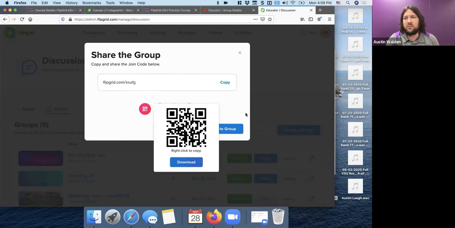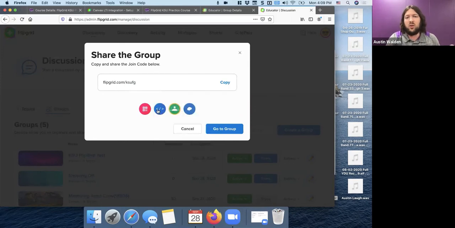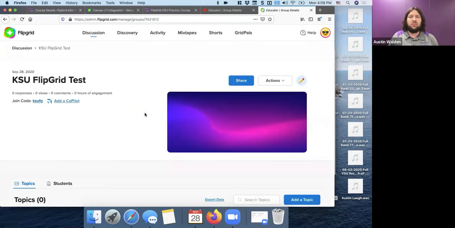So students sometimes like QR codes. You can also embed it into your Canvas, and you can share it on a couple of different places. So let's go to the group and see what we have.